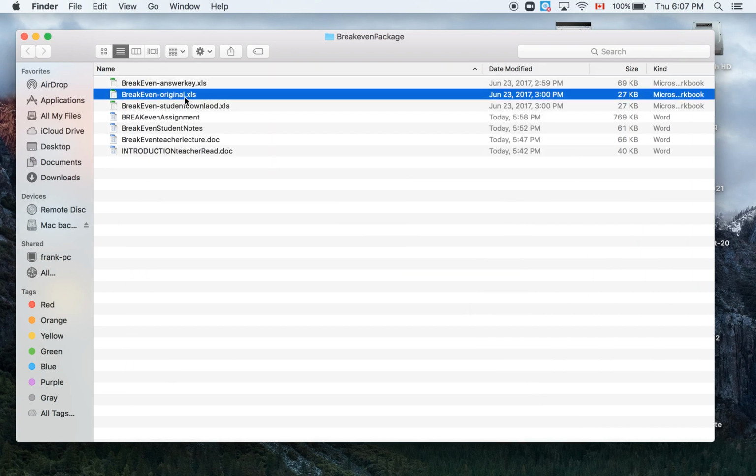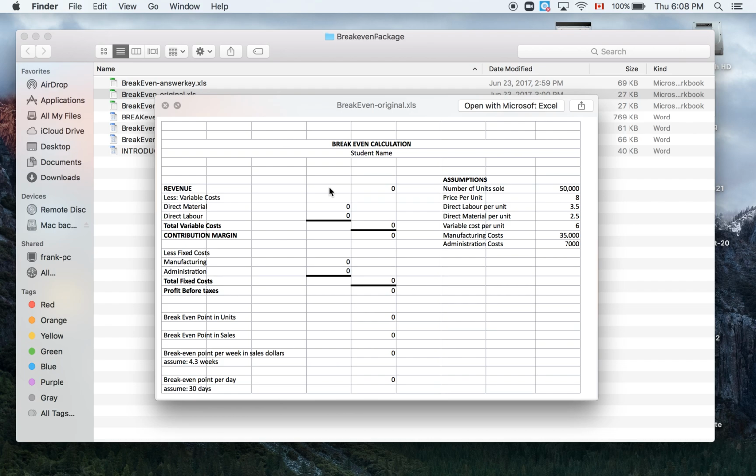The other 2 files, the first one you see here is called break-even original. This will be given to the student and they have to reconstruct the exact spreadsheet onto their spreadsheet on their computer. I've given the teacher the actual file for their reference. The teacher can make a hard copy or have the student download the template, but I would prefer that the student construct the entire spreadsheet from scratch using this as a reference, and the way the teacher handles that is up to them.